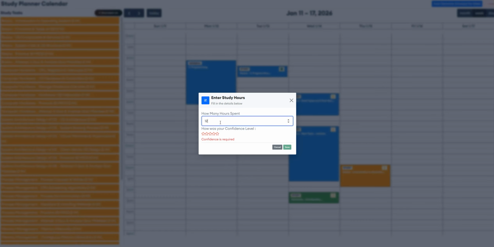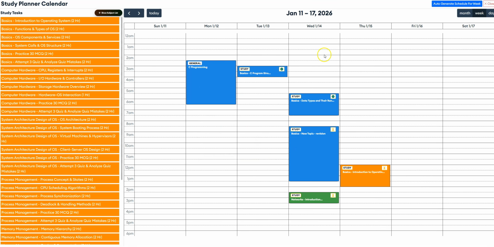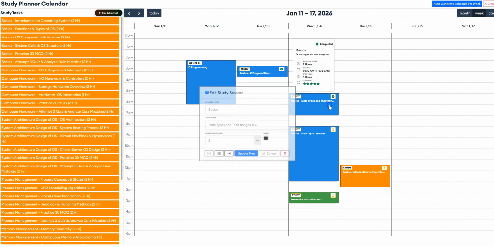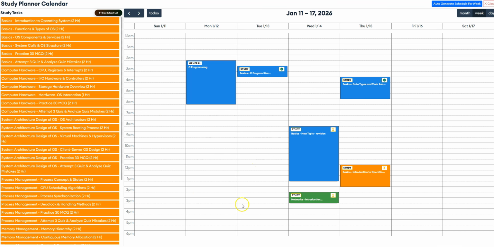I say I have spent 1 hour here. My confidence level is good. Select and approve it. Once you select, you have the mark-as check here, but now you need to either cancel or update. Okay, I will cancel it. You see, this is updated. Even sometimes you have timing allocated, but the syllabus is not reflected in the calendar. Now it's up to you how you manage your calendar.